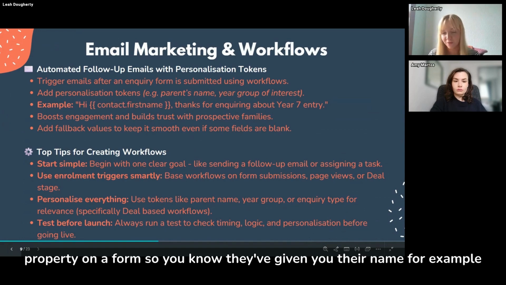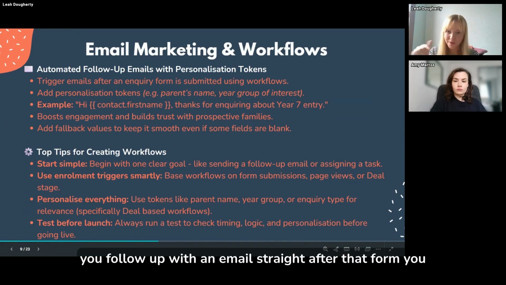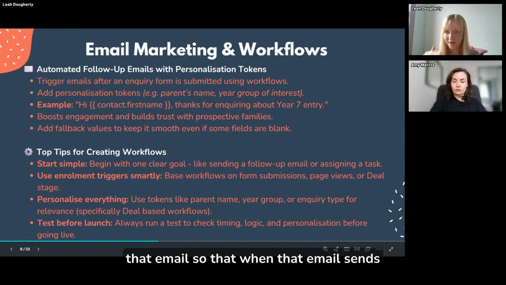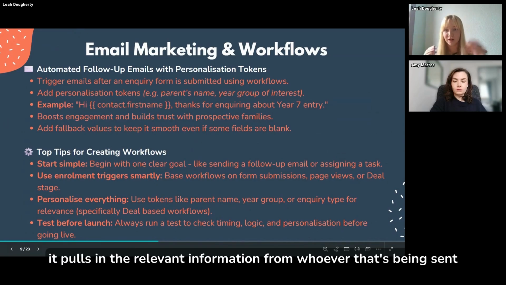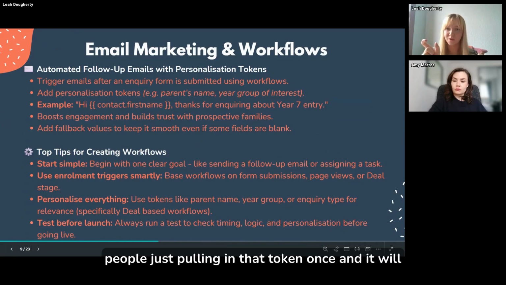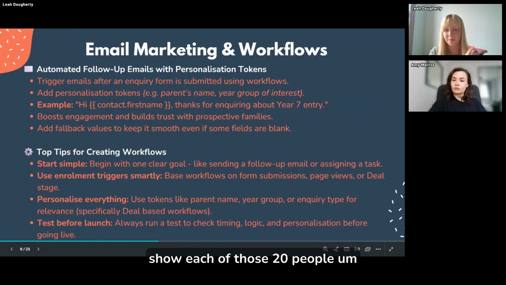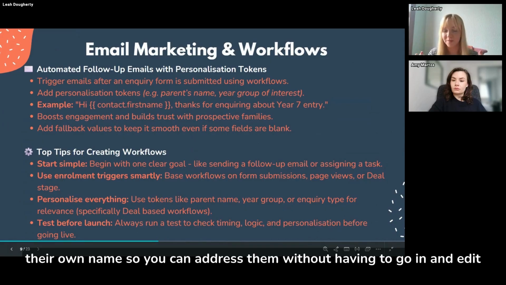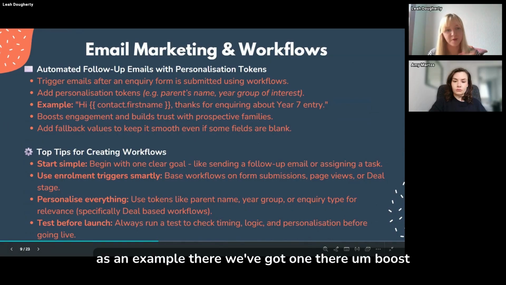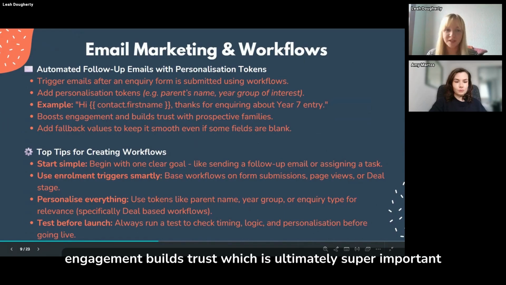If you know that someone has filled in a field or property on a form, so you know they've given you their name, for example, when you follow up with an email straight after that form, you can drag that property onto that email, so that when that email sends, it pulls in the relevant information from whoever it's being sent to. So you can send the same email to 20 people, just pulling in that token once, and it will show each of those 20 people their own name, so you can address them without having to go in and edit it manually. As an example there, we've got one there. Boost engagement, builds trust, which is ultimately super important.